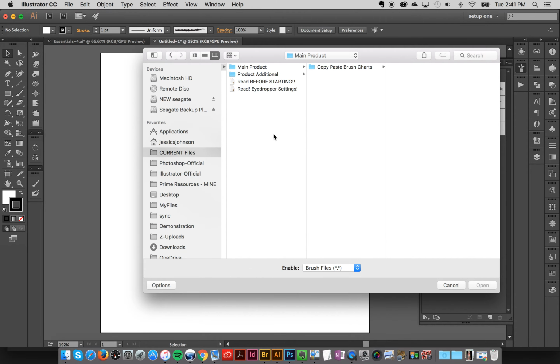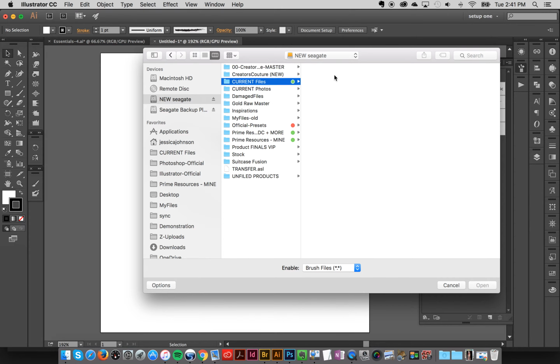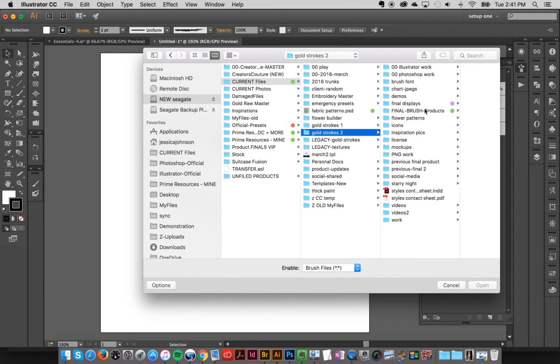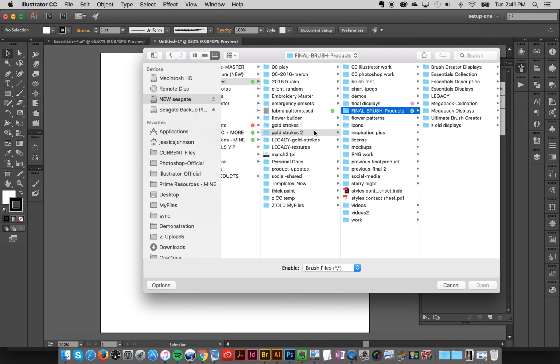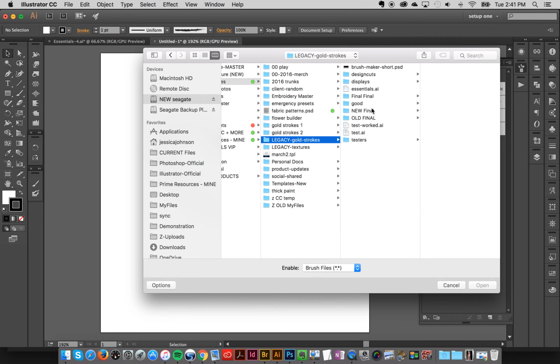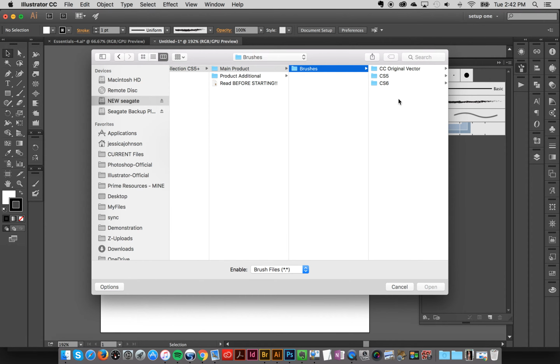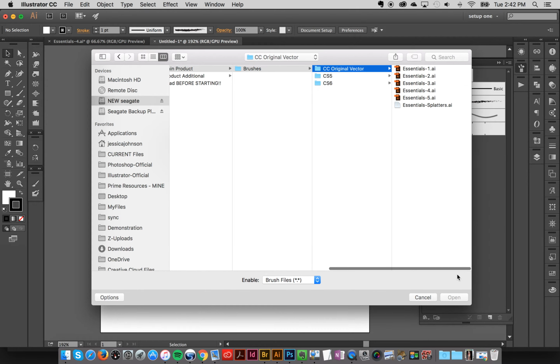Hold on one second while I find my brushes. Let's see here. All right, I have navigated back to my brushes here. So I'll just use the CC because I have CC, but you can use the CS5 or CS6. And so you just navigate and find your brushes like I did eventually.